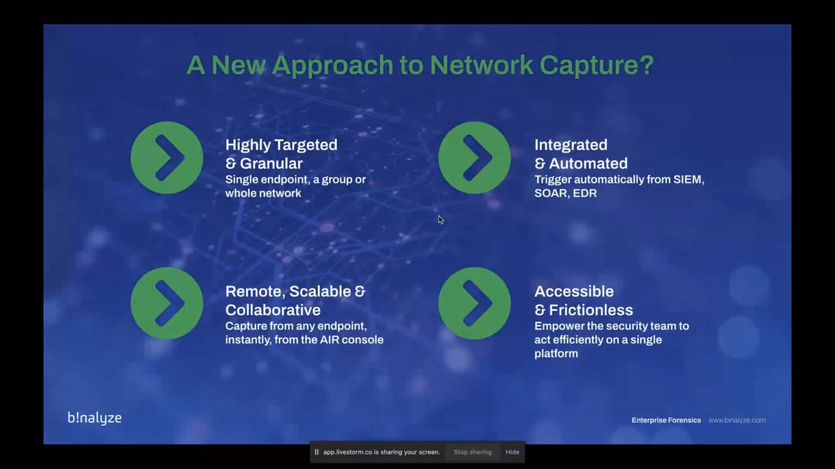And it's fully integrated, which is one of the unique features of AIR, because just like in all the acquisition profiles, when we talk about the network capture, it's part of an acquisition profile. And as most of you already know, you can easily integrate AIR with already existing SIEM, SOAR, or EDR solutions. So whenever you have an alert from these products, you can easily capture evidence and start the network acquisition at the same time. So it's fully integrated and automated. And just like all the other features of AIR, it's remote and it's scalable and it's collaborative.